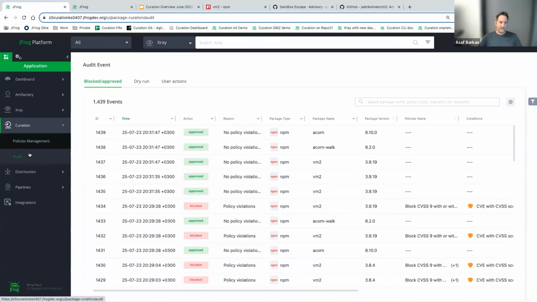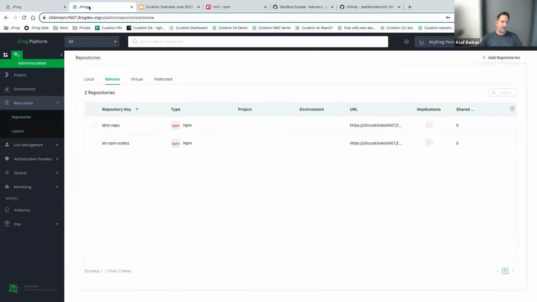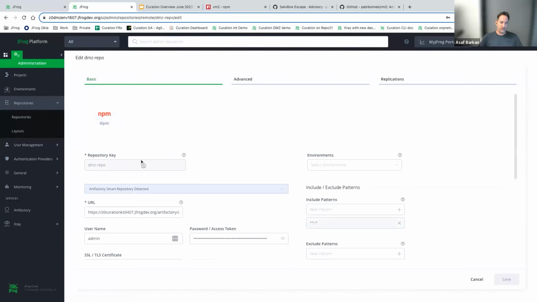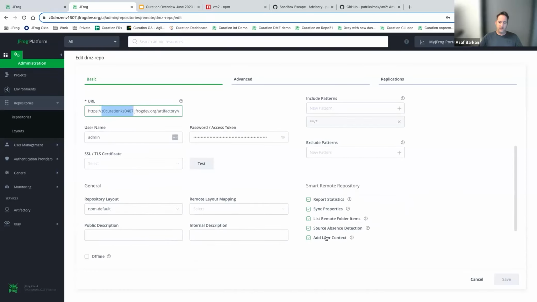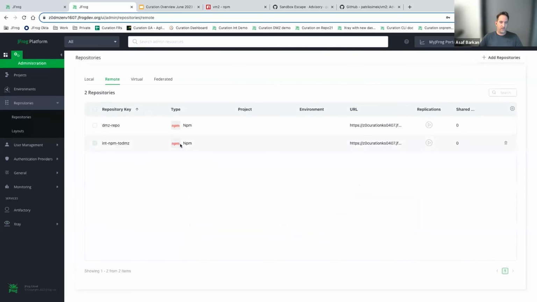So I'm going into the internal Artifactory server. And in here, I have one remote that is used to go directly to npm.js. The only change I did is just to refer this to the external server with curation, just giving it the URL. And that's pretty much it. And marking that I want the developer context to be sent to curation. So that's another toggle that we added using our technology. That's pretty much it, done.